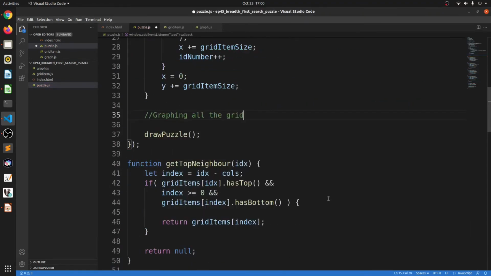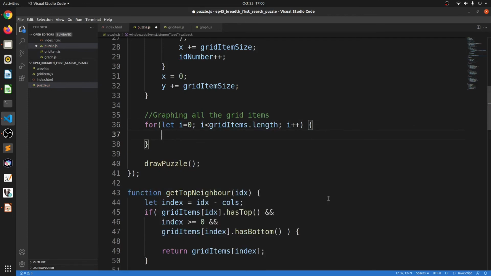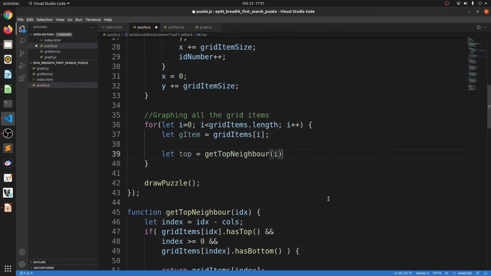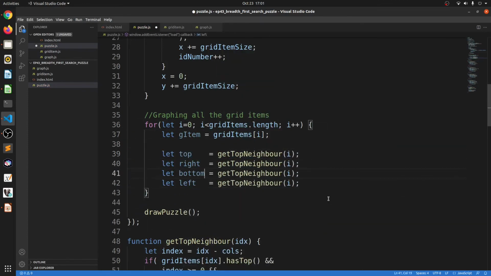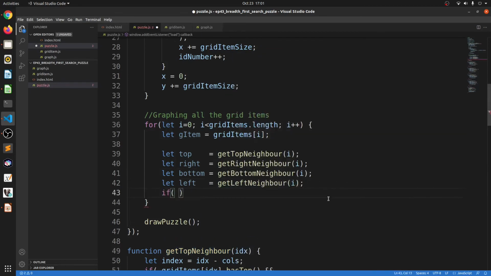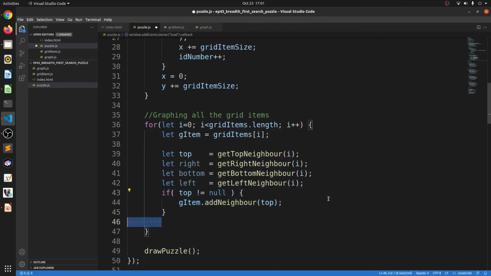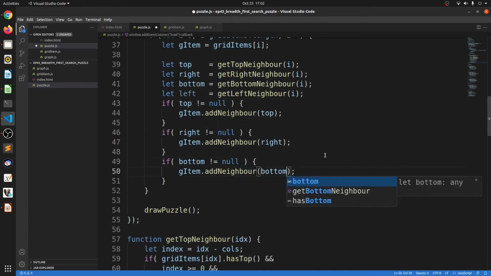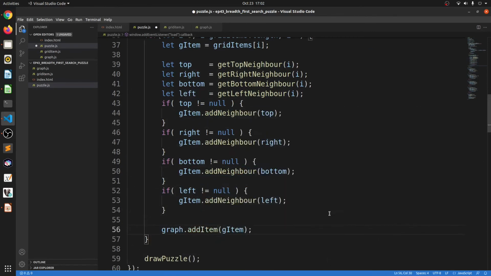With that being done, we simply have to add the neighbors to all the grid items. We loop through all of the grid items, find their neighbors using the utility functions we just created, and if the neighbors are present, we will add them to the grid item.